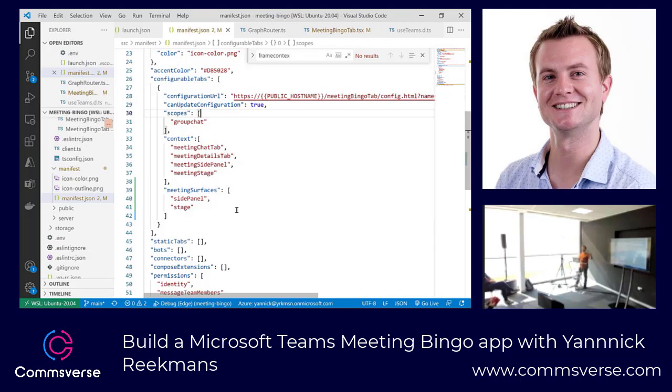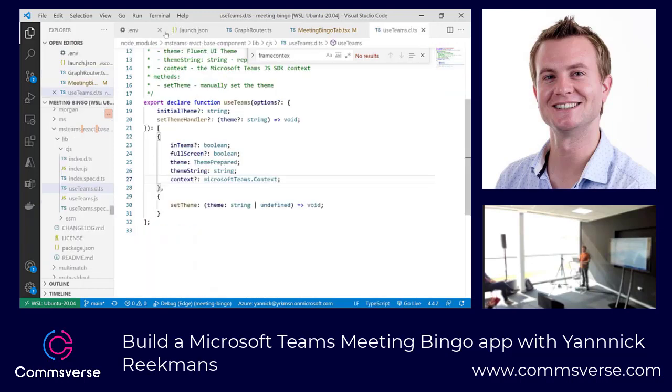I don't know why this is. This is the one thing that I do not know and do not understand. If I put meeting side panel in here, why do I need meeting surfaces? What's the difference between the two? I have no clue, but you need them both. I asked Microsoft, I got no response yet, so we'll see what the reason is. So this is the manifest file. You need that adjusted so that your app or your tab will show inside the meeting.